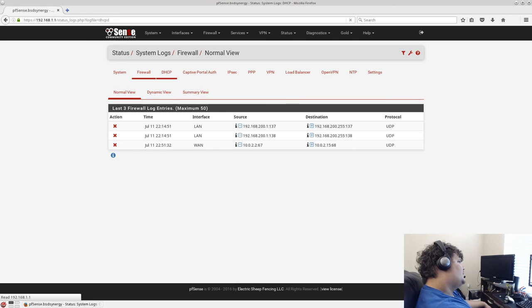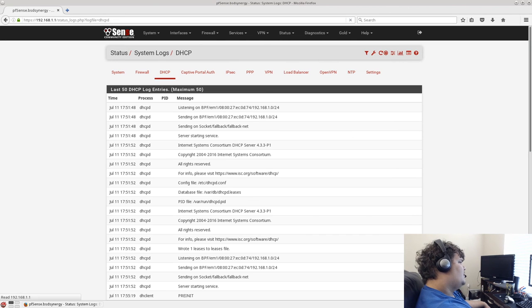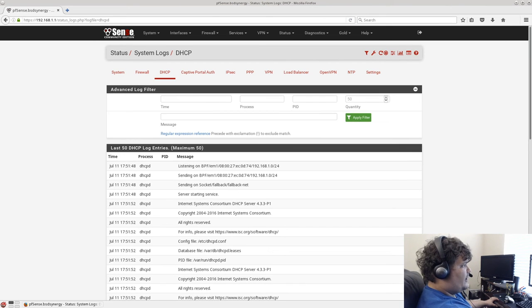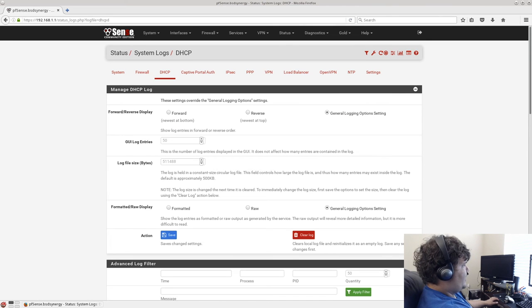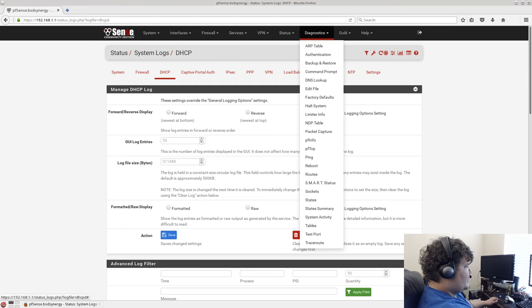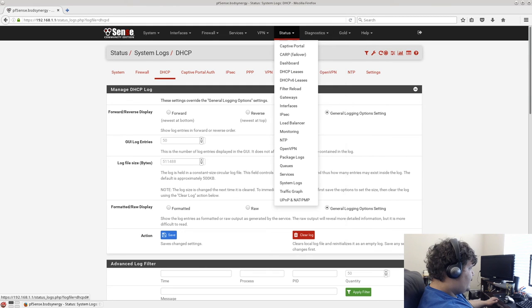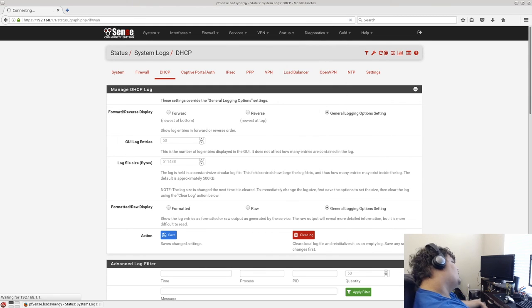DHCP logs. Here are your DHCP logs. Basically, you have all your logs, and you can filter them by things and manage them and all that. It's really nifty. I think the only other thing that I want to check on the status page is, let's go look at the traffic graph. Probably going to be pretty boring.